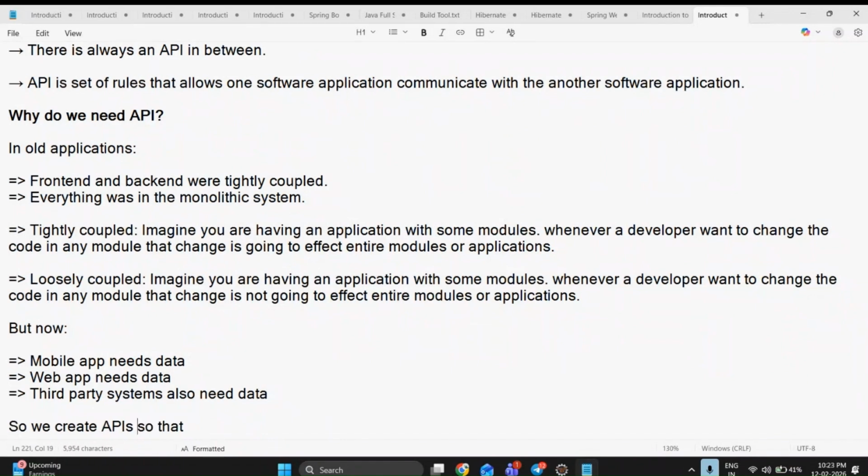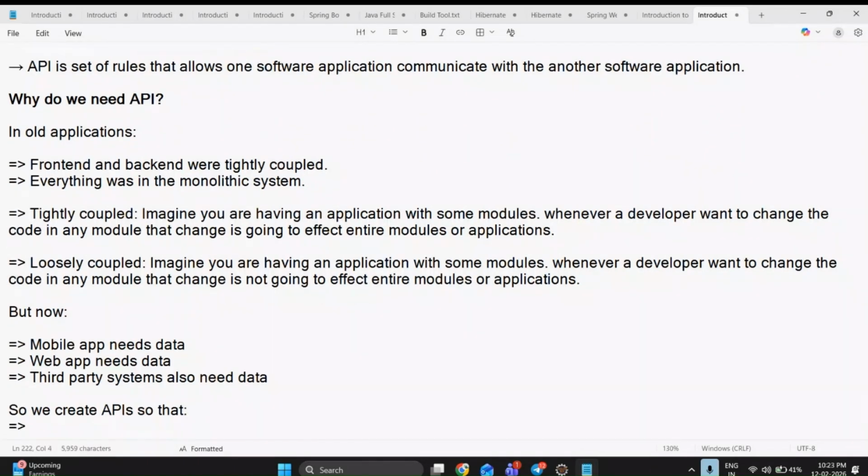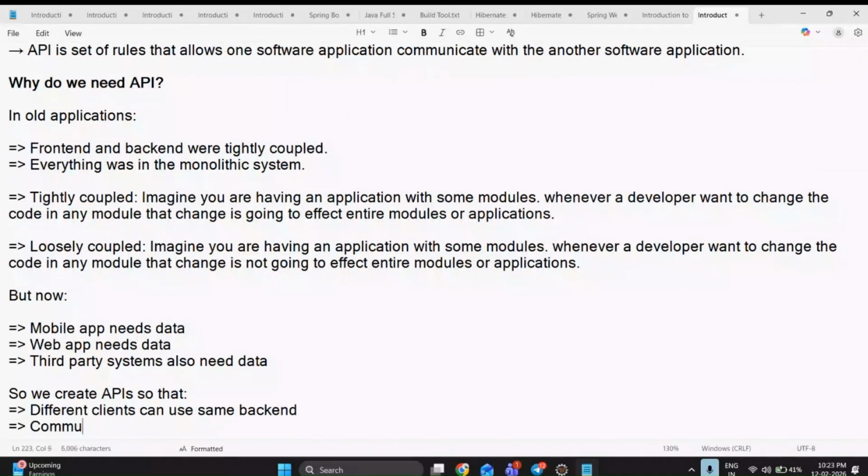So let me write it as a point down here. What happens if we create APIs? What is going to happen after creation of APIs? Different clients can use the same backend, and communication happens in a structured way.